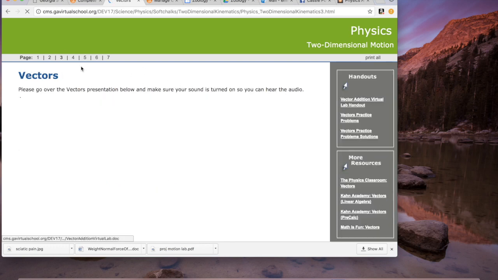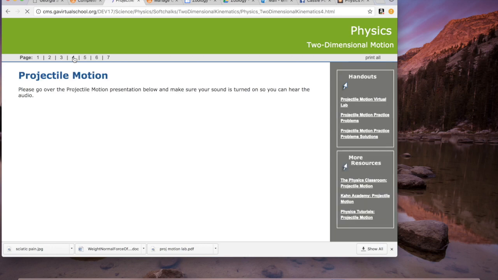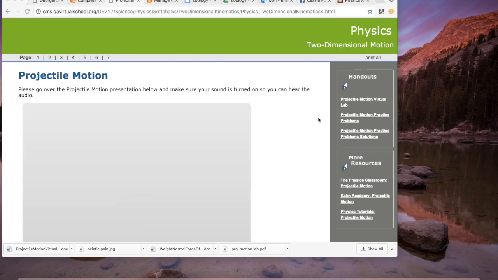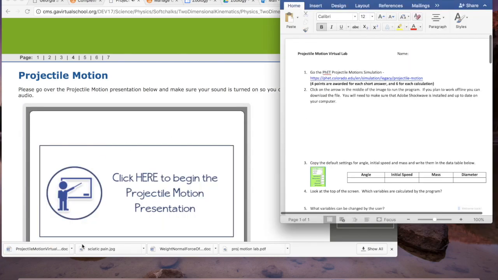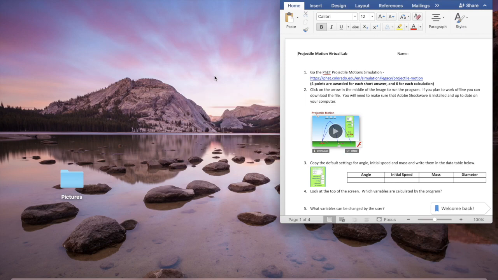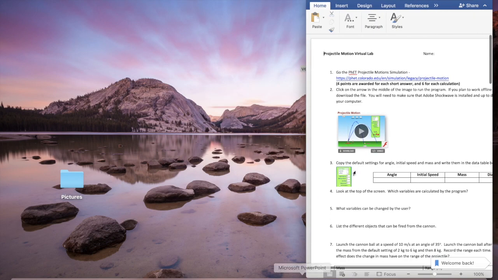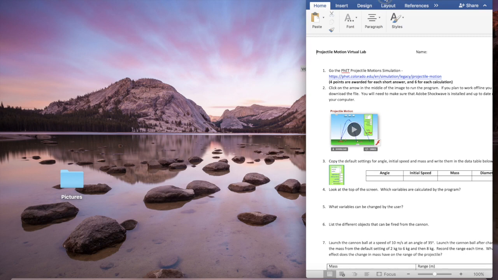So this is the Vector Edition Lab, which I already walked you guys through. So I keep going till I get to projectiles. Okay, Projectile Motion Virtual Lab. So I'm going to click on that, and it's going to download. Okay, and then I'm going to pull this screen down because I don't need that right now anymore, and I'm going to put my lab right here.